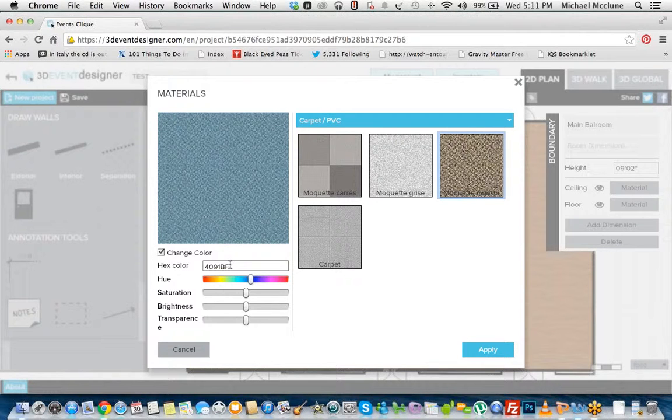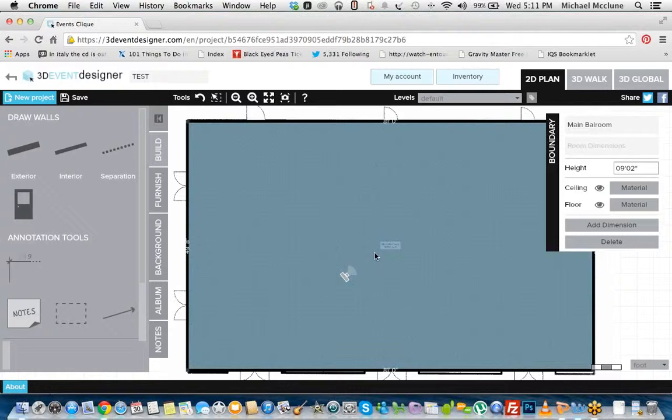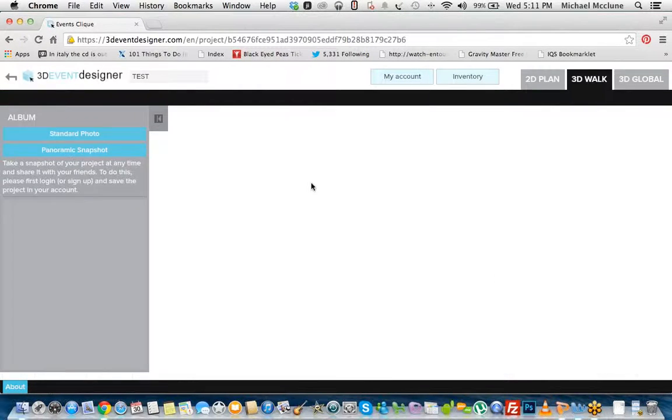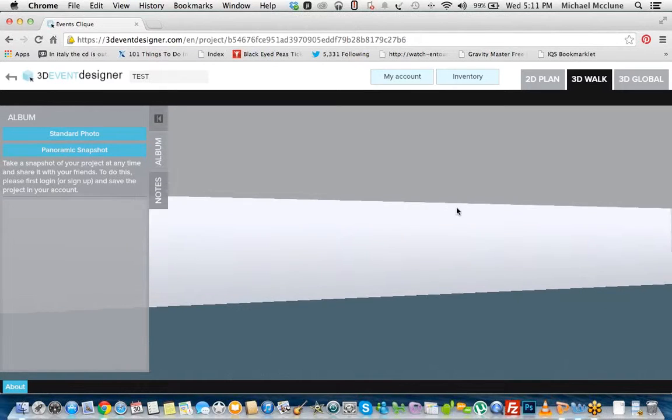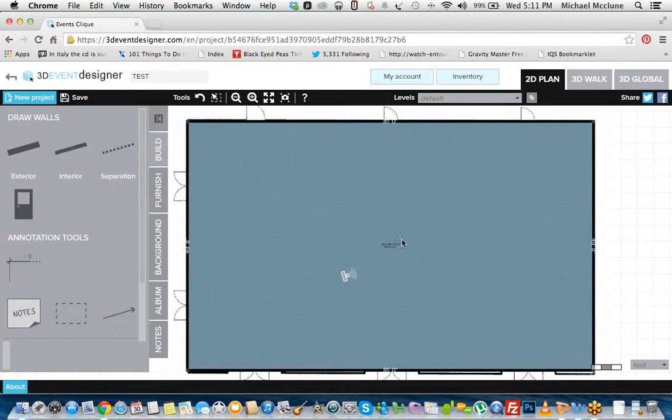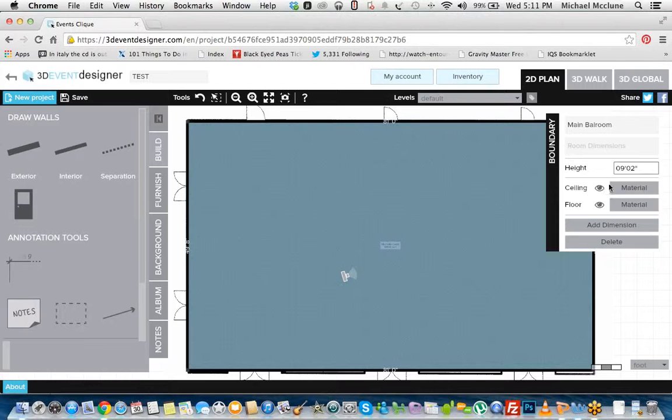If you're familiar with hex color codes, or if you just want to Google them, you can also change it by doing that as well. Then you go ahead and click on Apply, and it will change it in both 2D and 3D. Let's go into the 3D and show you that as well. That is the same process for the ceilings. You would again click on the square footage button and do the same process for ceilings.